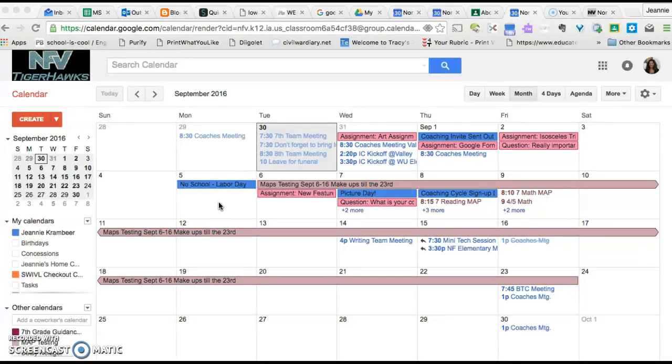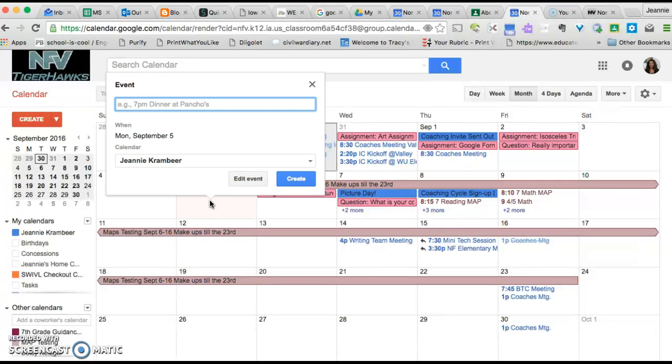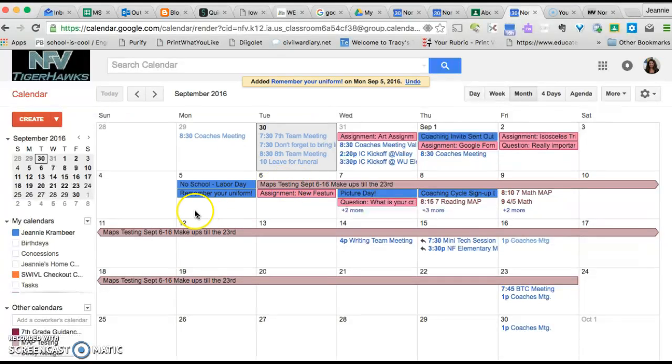So I can either click right on the day that I want to type something in, which would be the 5th here. So if I click right on the day in the calendar, then I can type in a note to myself to remember your uniform. And then I'm going to create that. So now I have a little note here.